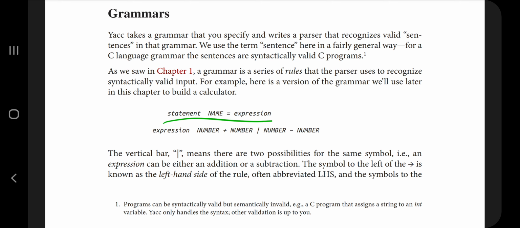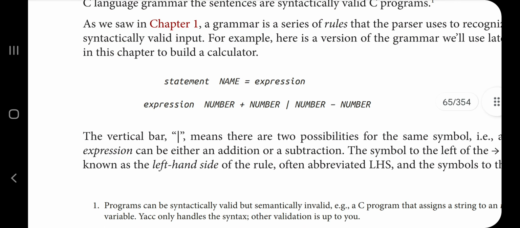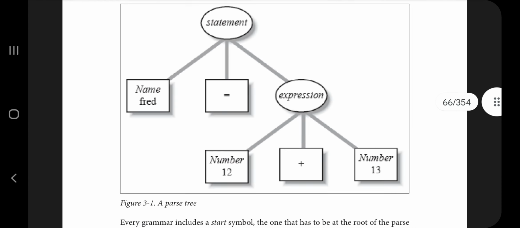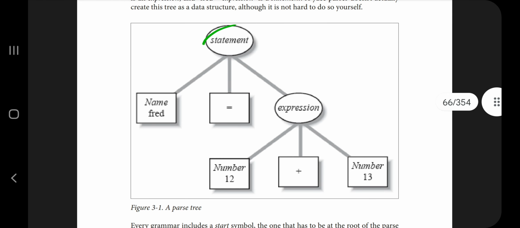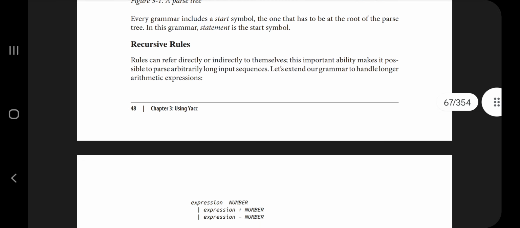See, this we already know, right? Statement: name is equal to expression. Expression can be number plus number or number minus number. So in the place of this, either this will be substituted or this will be substituted. That's all. That's the grammar. So we need not focus much on this because we already know these things.